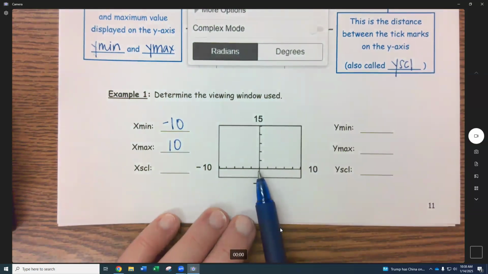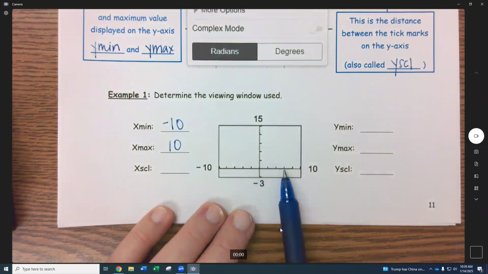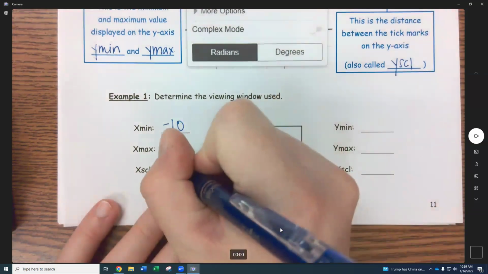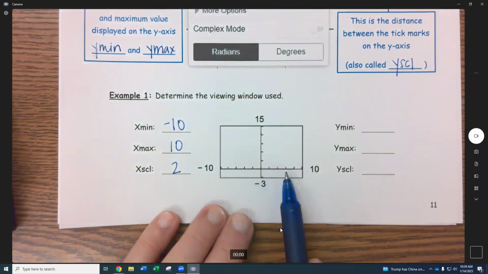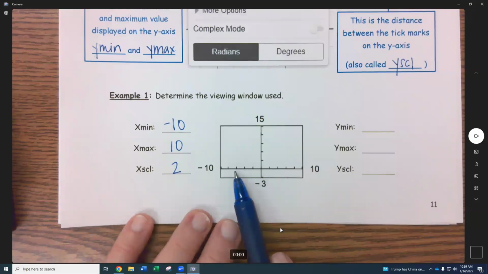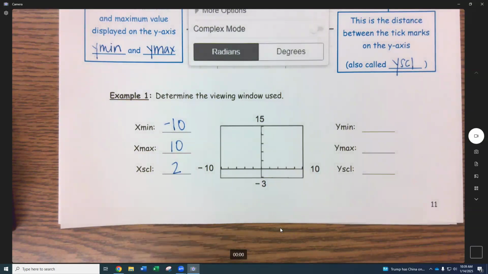So we know that the origin right here is at 0, 0. These can't be going by ones because otherwise this would be 1, 2, 3, 4, 5. So what are these little tick marks going by? Well, if we count by twos, we'll get there, right? This is 0, 2, 4, 6, 8, 10, 0, -2, -4, -6, -8, -10. So each of those little tick marks are counting by twos.